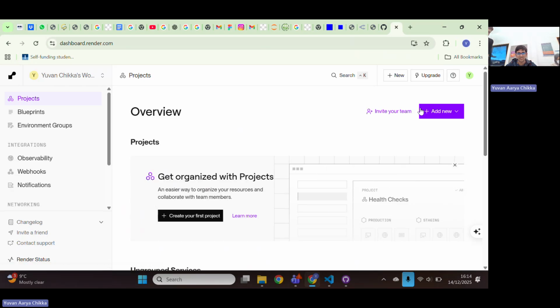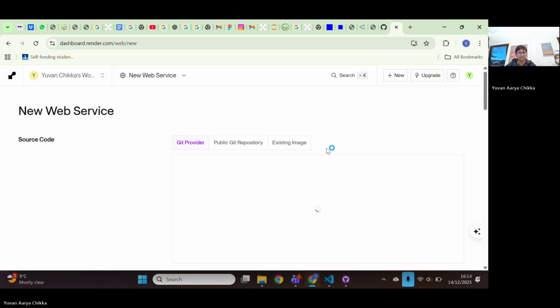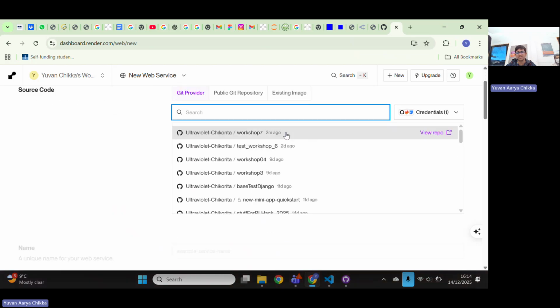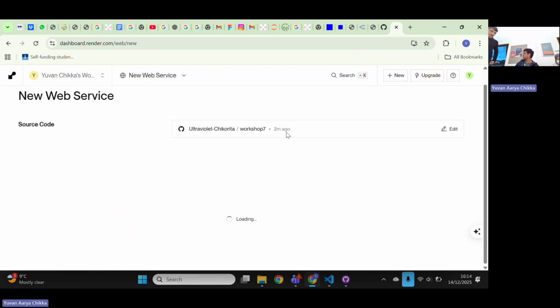So what we're going to do is add a new web service. Because I've already set up the Git linking with my credentials, I can just click this repository and it'll auto link it.